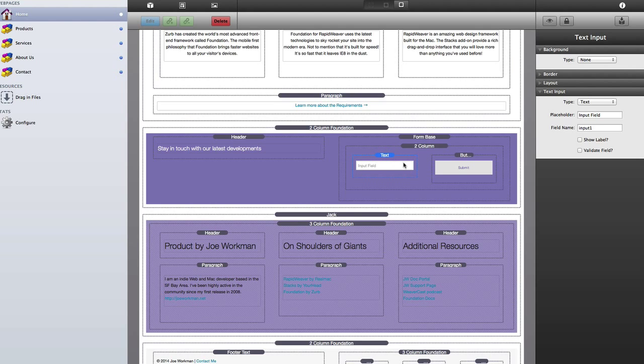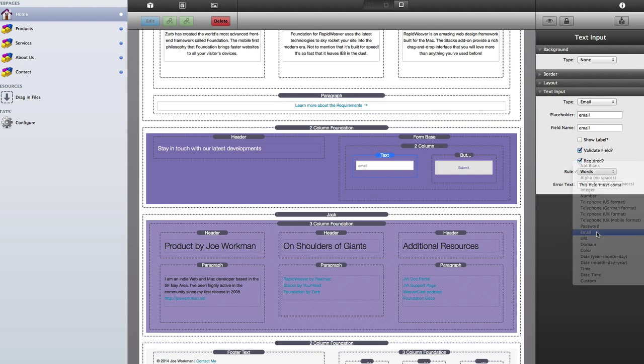Now for this text field, I want to make sure that this is set to be an email field. And I forgot to put a placeholder in here. Let's just quickly type email. And maybe our field name will be email as well. Okay. And then I want to add some form validation, so I'm going to make sure it's required, and I'm going to set the validation rule to be email, and the error text will be, how about, must be a valid email address.